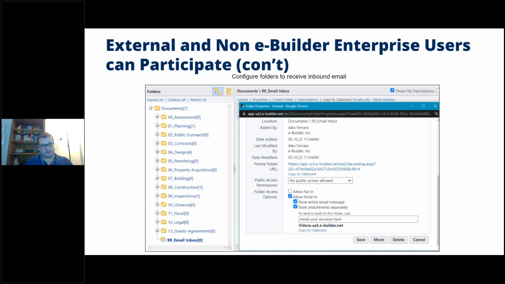The other neat point to call out with this is how do I know if somebody emailed in? You can set subscriptions to folders or even subfolders. So I'm able to track what documents have come into my specific folder and when. I can get it instantly or I can get a daily report at the end of the day.